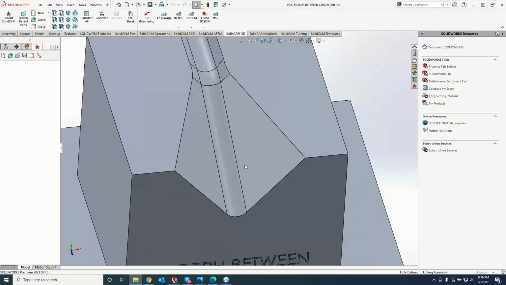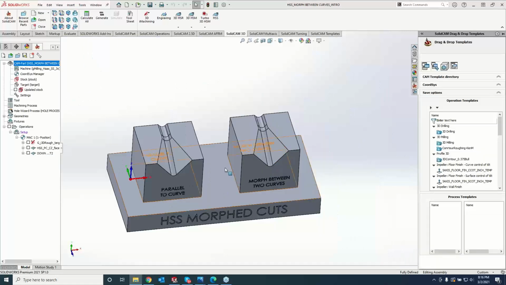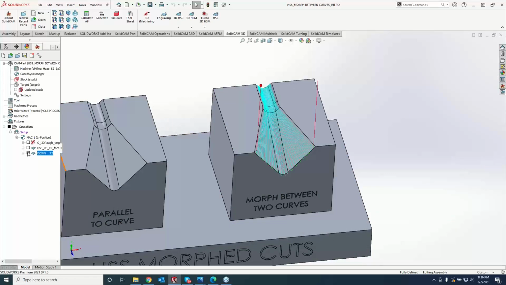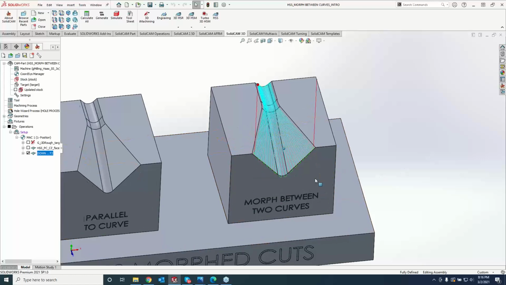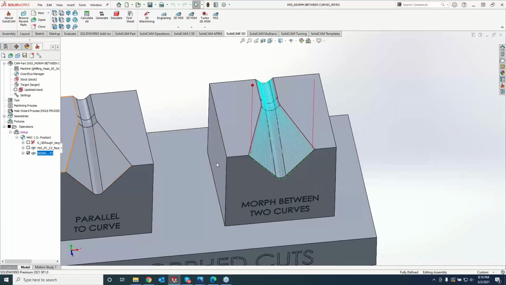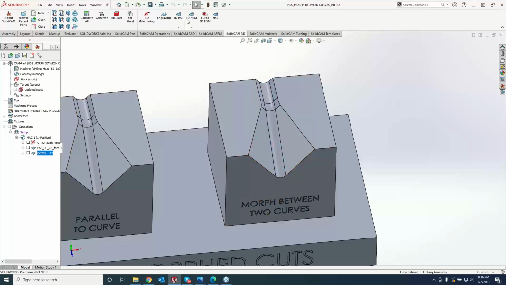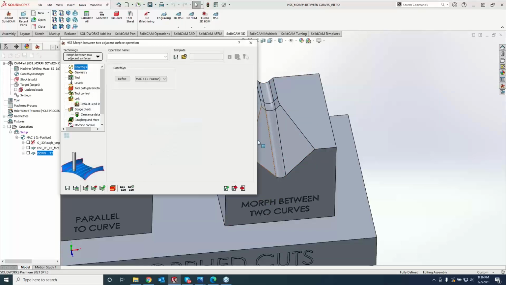So this one, I can remember from 2 weeks ago as well. So over here, we have our morph between two boundary curves. Now, what we can do is come in here, and we'll just make a copy of what we did. Well, let's start fresh, so we can get more examples for you guys. So do our HSS. Do our morph between two adjacent surfaces.